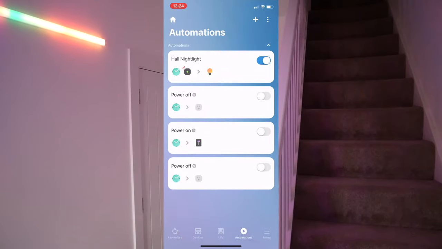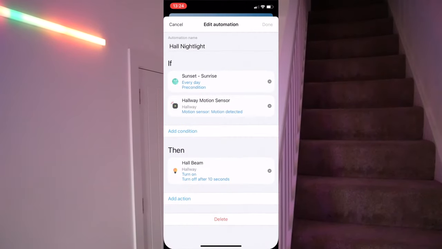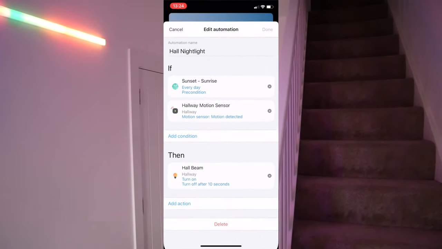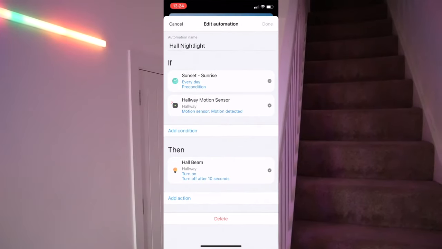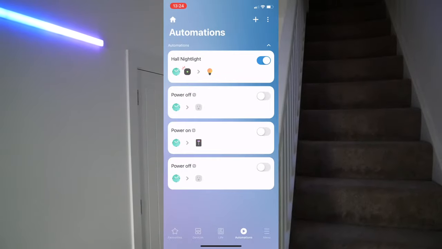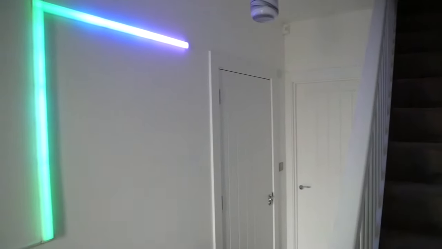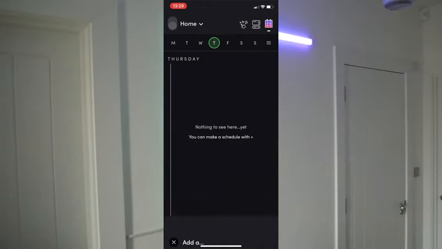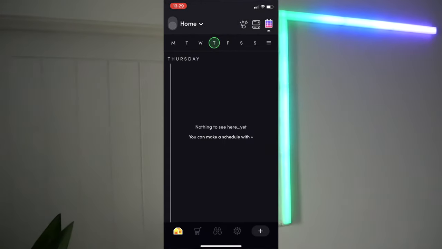For the beam, I have it set so if the motion sensor in the hallway is triggered, the light will turn on for 10 seconds, if it's between sunset and sunrise. Very useful for sneaking downstairs for a midnight snack, or on the way through the hallway carrying too much stuff to be able to use the light switch. There's also a scheduler in the app, allowing you to set when the lights go on and off.